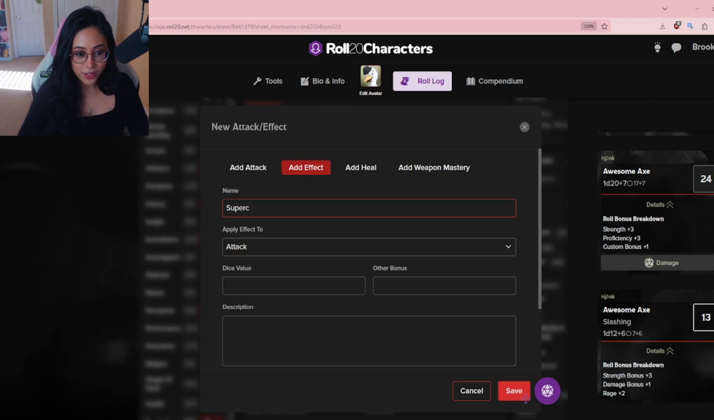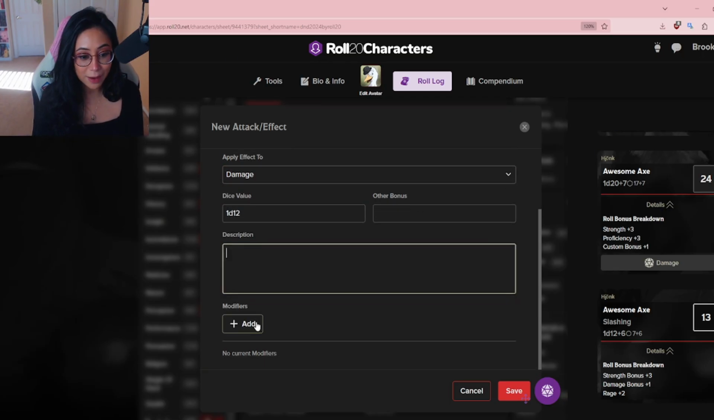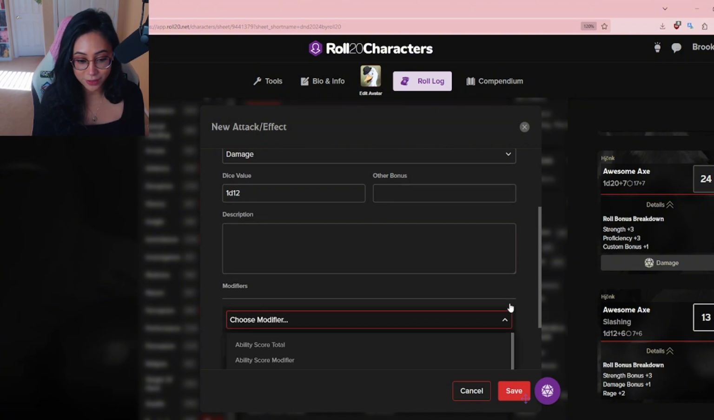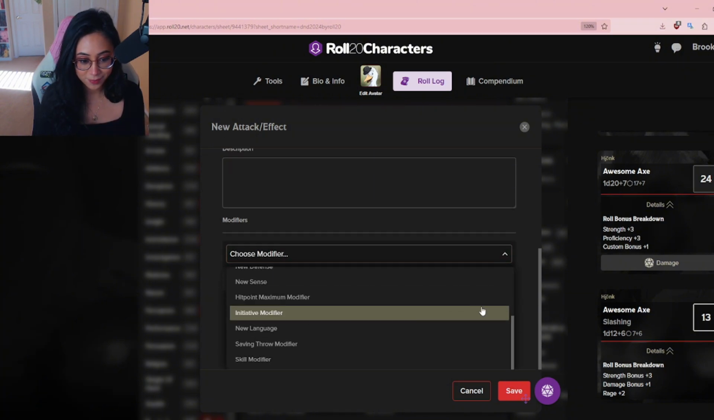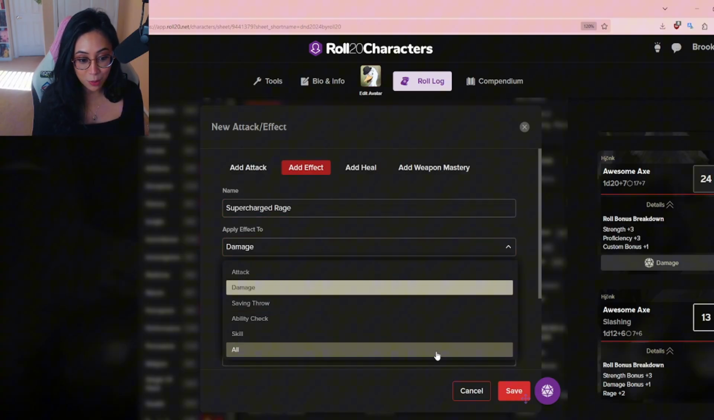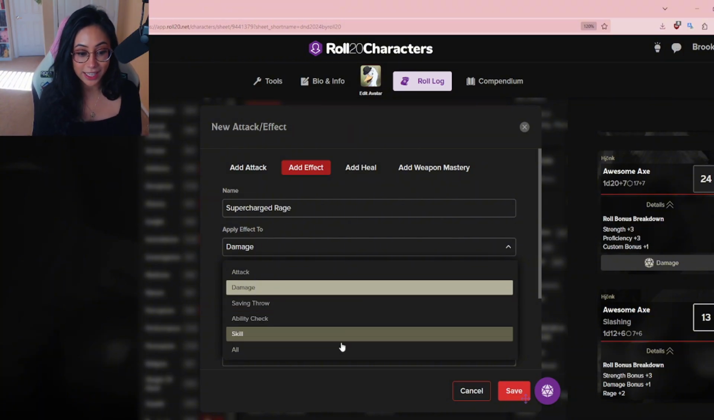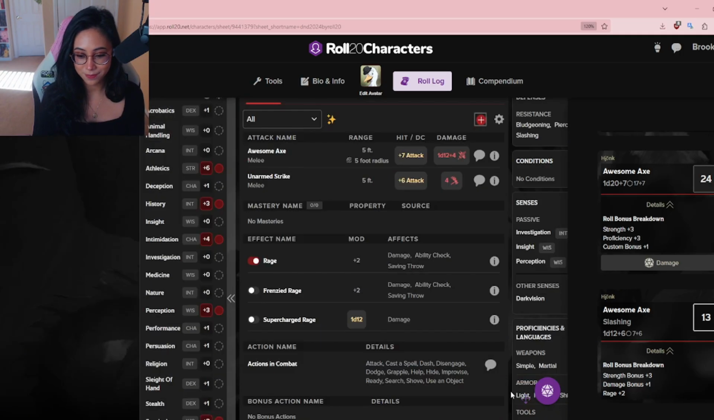So we'll call this Supercharged Rage, and we'll say that this effect applies to damage done, and the value is 1d12. You can add modifiers here as well if you'd like to further customize your effect. And we'll be expanding what the effect applies to, but right now you can select attack, damage, saving throw, ability checks, and skills, or all of the above. For now, we'll stick to damage, and we'll click save.